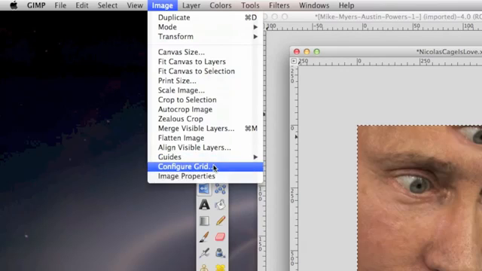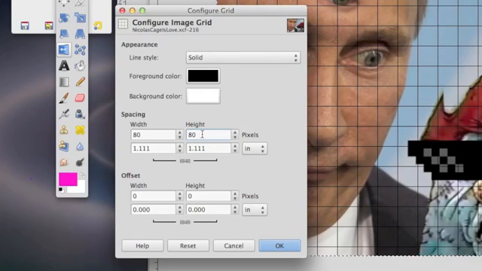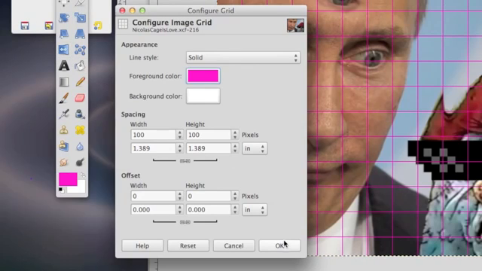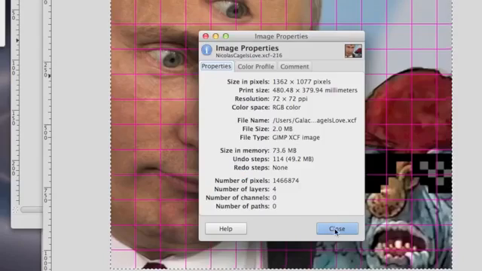For the configuring of the grid, the only thing that is useful here is the spacing. You can make that bigger or smaller in pixels. Also, changing the foreground color of the grid helps sometimes if you're dealing with a lot of black. Image properties is not really useful here.